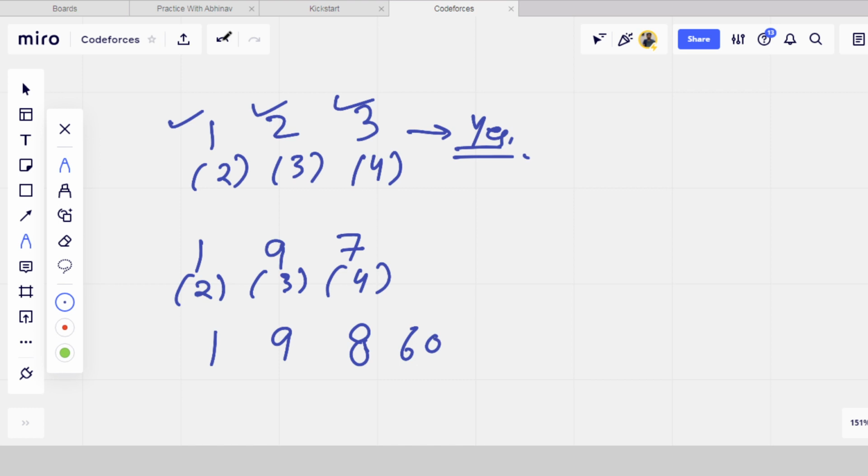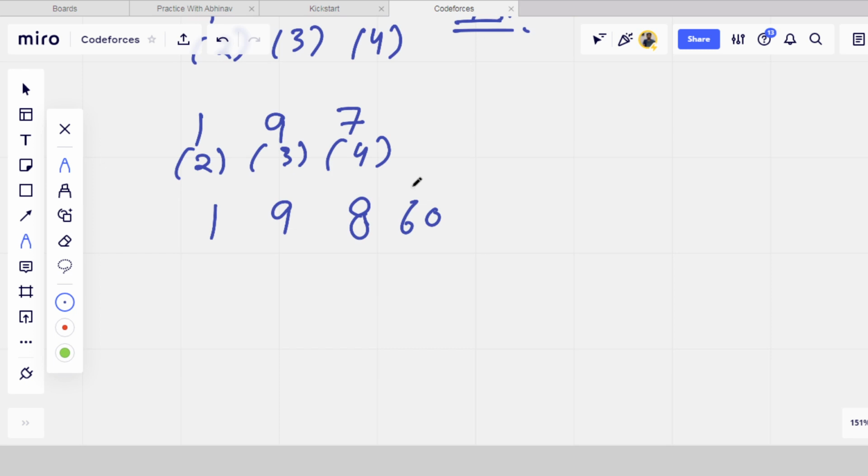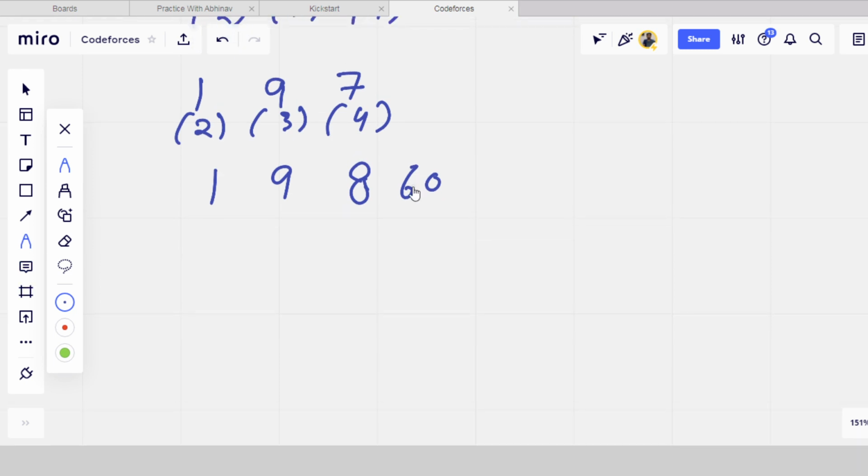60. Okay, so here we will check for the first one. What we will check for the first one: we will check whether this number is divisible by 2 or not. Here we will check for 3 or not, 4 or not, 5 or not. It will check that 1 is not divisible by 2, this passed, but 9 is divisible by 3.